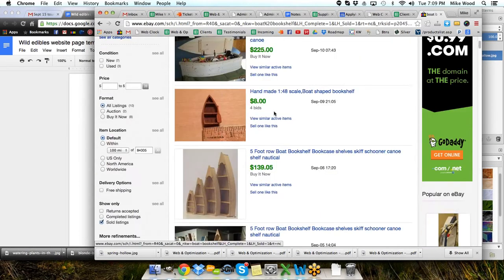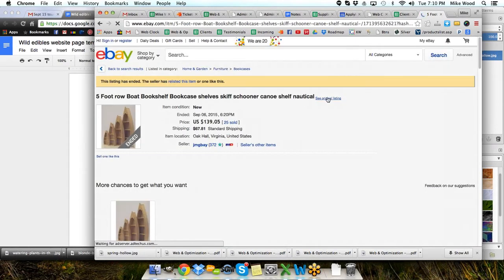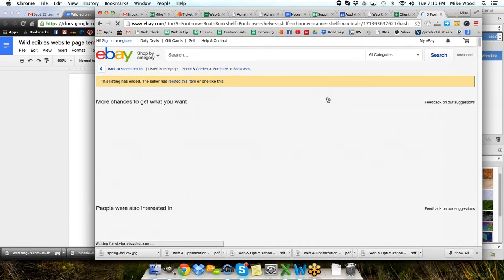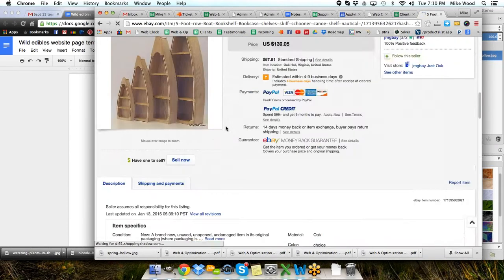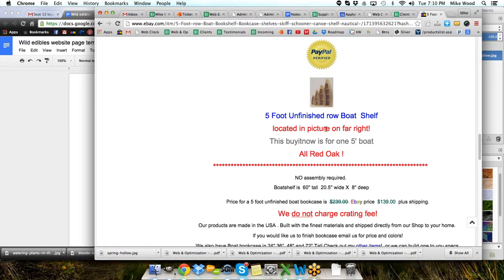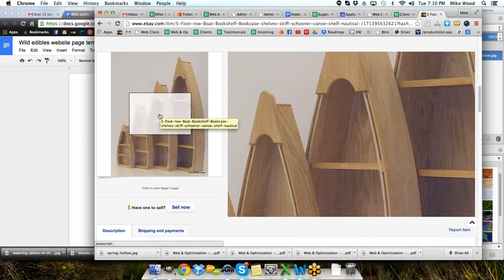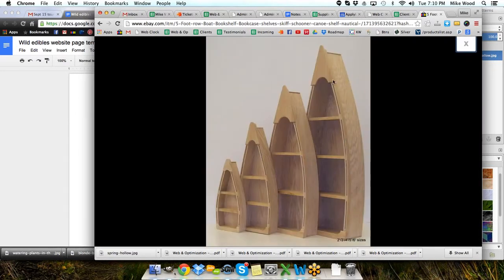All right, and then we go down here. These are actual bookshelves that look like boats. 5-foot rowboat bookshelf, bookcase shelf, skiff schooner, canoe shelf, nautical. Now I want to go in and check this. 25 of them sold there, and I want to just look at this and see. Located in picture on far right. So in other words, this item is not for all 4 of these. It's just for this one. That's what I wanted to clarify.